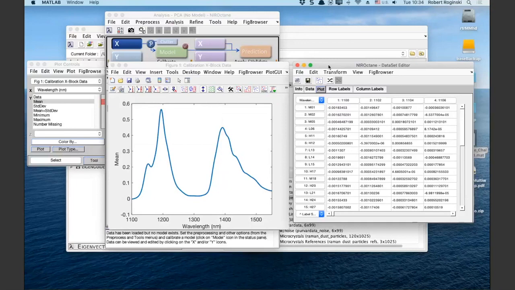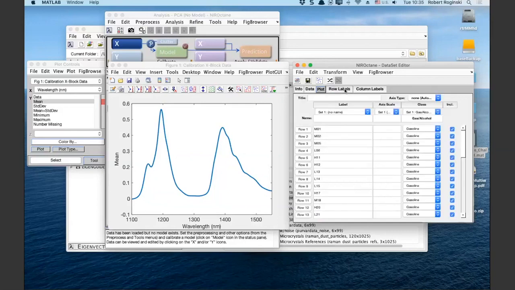We recently had a webinar on getting started that I invite you to take a look at, where we talk quite a bit about the dataset editor. Simply put, the dataset editor is a custom object that we've developed at Eigenvector. Think of it as a container that holds your raw data in a spreadsheet fashion like here, but also contains the associated metadata. In fact, if I go over here and click on row labels, you can see that I have a label for each row in my data set.